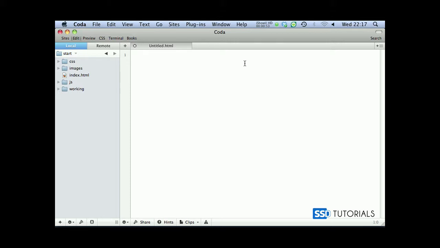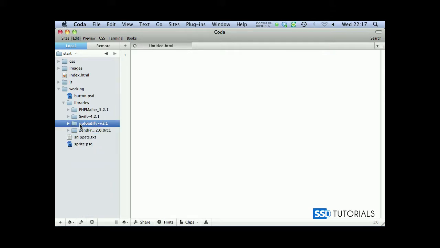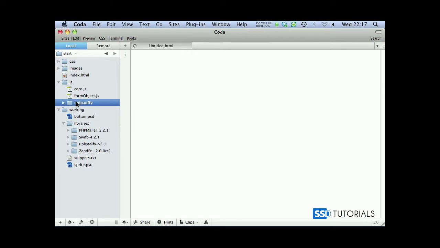But that said, with this course, you've got access to the exercise files. And what I've done this time is, inside of the working folder, we have all the libraries which we're going to be using for this specific exercise. We have PHP Mailer, we have Swift Mailer, we have Zend Framework with our Zend Mail as well, and then we have Uploadify. With this Uploadify, you would have to make a few changes, which I've already made, and I placed the version which we're going to be using in this exercise inside of the JS folder.